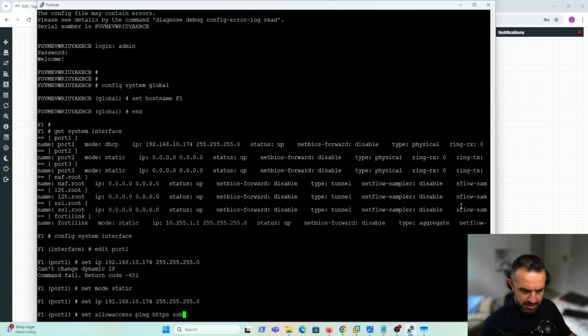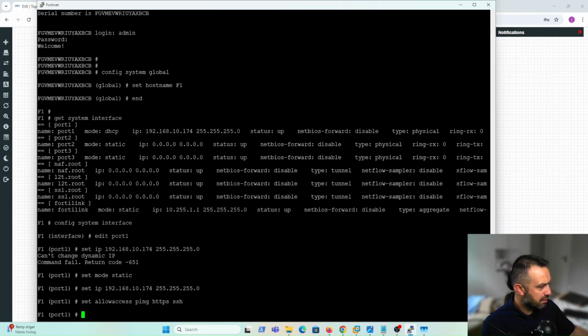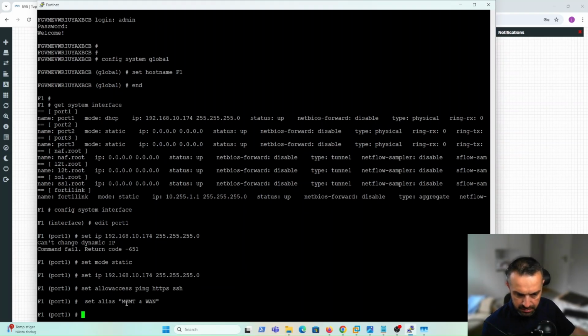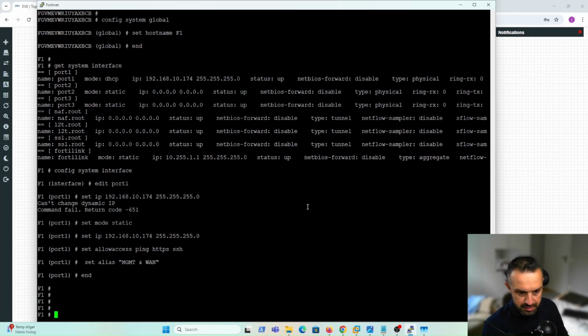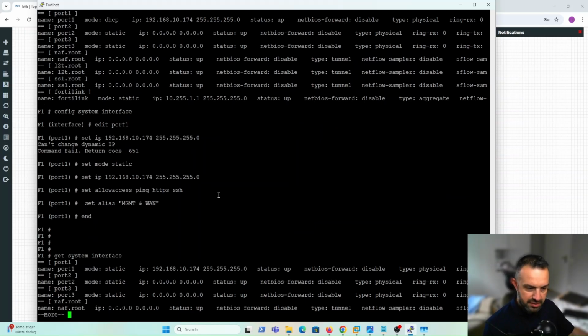And so let's press enter here, and here we can add an alias. So we can call that interface management and WAN. Please don't do this in production. But just here in a lab, you can make this interface the same for management and WAN. And then we type end here. So let's check the interface again. So get system interface. And now we can see it is static and the same IP.